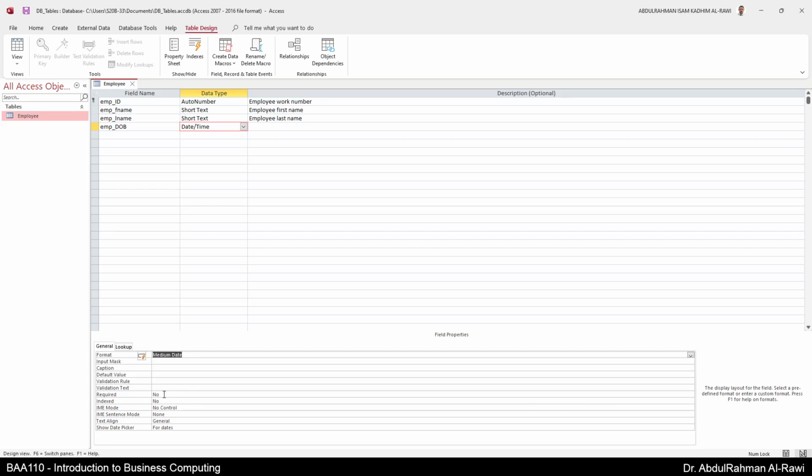It's not required, but I'm going to add a caption. The caption is the displayed name of your field, as you will see after a while: date of birth, as you can see, and it's not required.